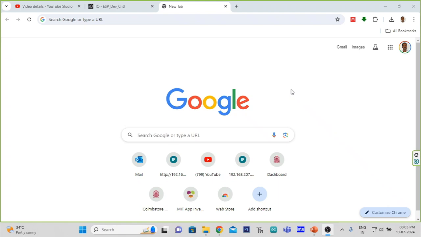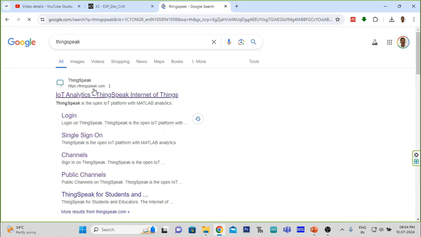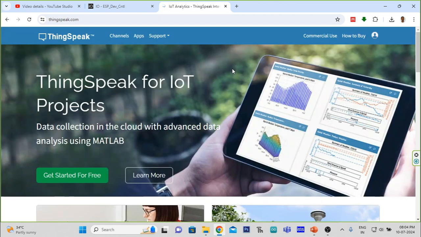In this experiment, we are going to see how to transmit sensor data from NodeMCU to an IoT cloud platform known as Thingspeak. So you can type Thingspeak, then you'll be getting thingspeak.com. You can log into that platform. So the Thingspeak IoT platform will be looking something like this.